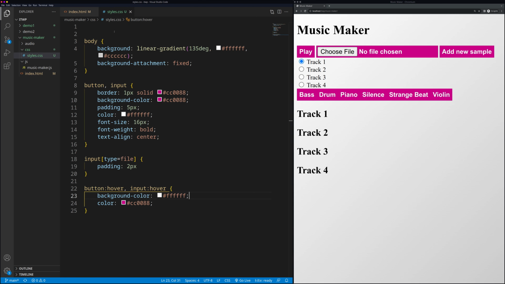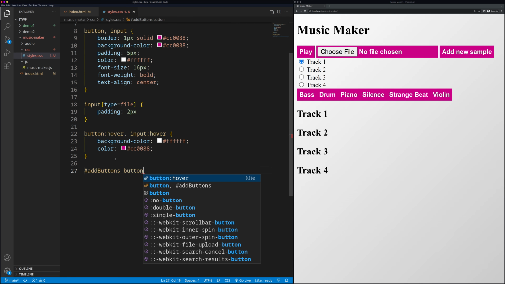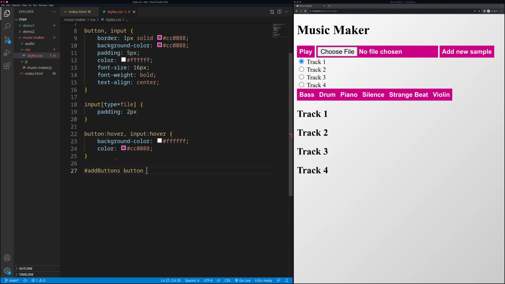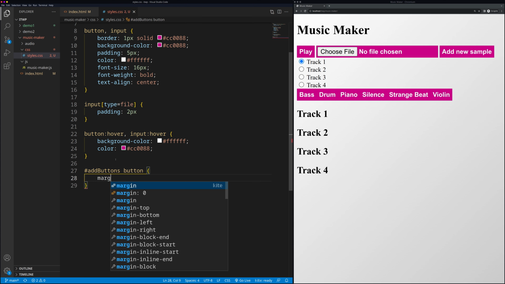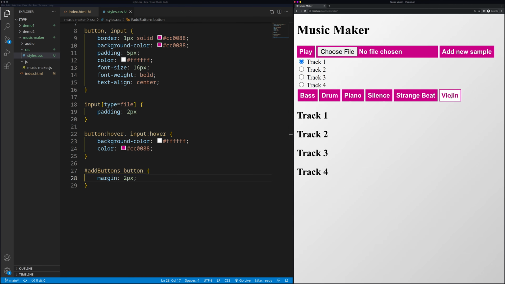Then we have these add buttons and they are inside the div which has ID add buttons. So let's do something for those as they are now next to each other. Let's add some space. So add buttons button, and we are giving some margin there, so 2 pixels is quite okay. Now there are better buttons.